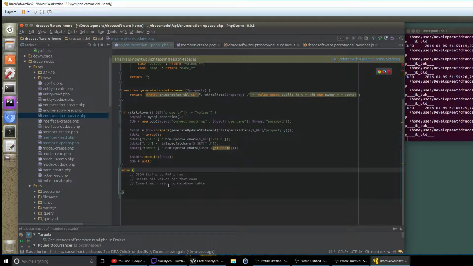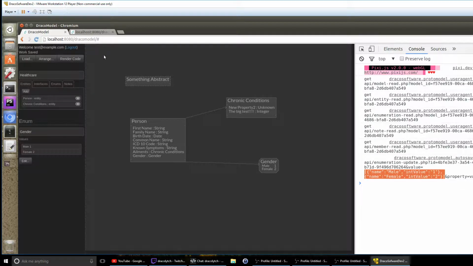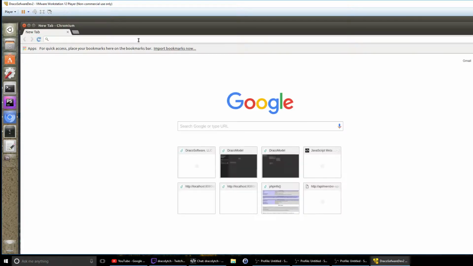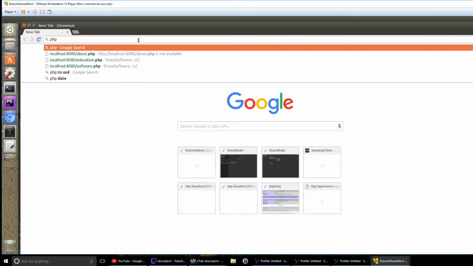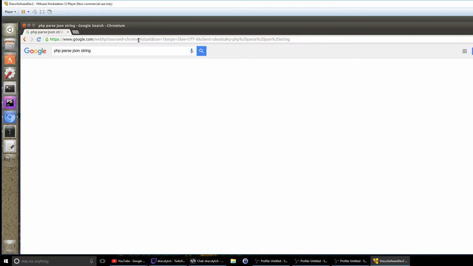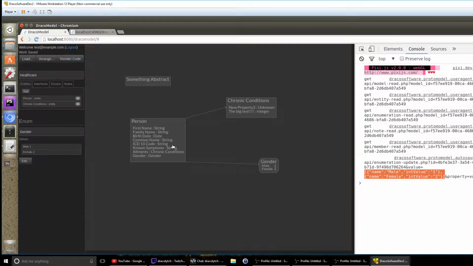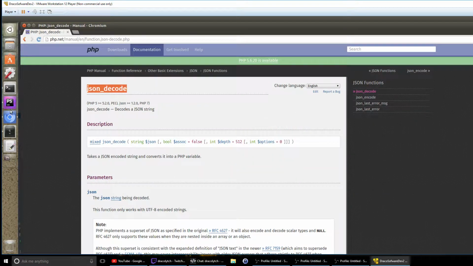Okay. So, JSON string to PHP array, I don't remember how to do that off the top of my head. So let's go learn something together. PHP parse JSON string. Okay, JSON decode. There it is. Well, that was fairly straightforward.